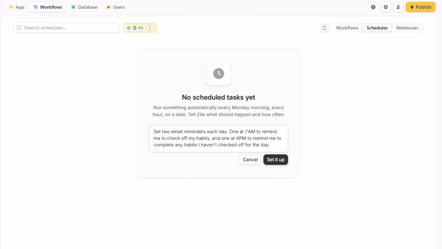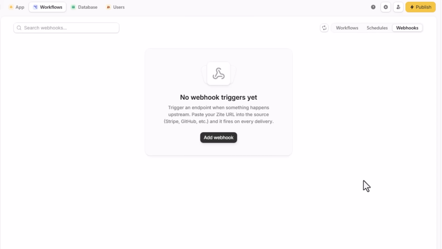And then once I publish the app, Zite will send me 2 reminders a day, helping me stay on track with my habits. And that's the nice thing about turning this into an app. It's adding capabilities that my spreadsheet simply doesn't have. Speaking of which, you can also set up webhooks that trigger when something happens in an external app, like a sale or form being completed by a customer or employee.